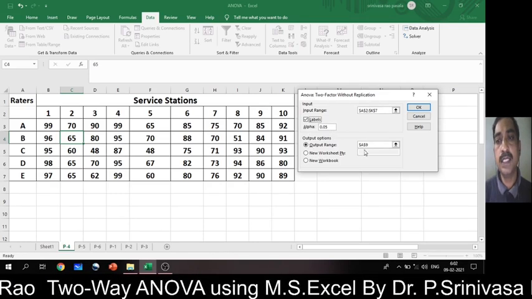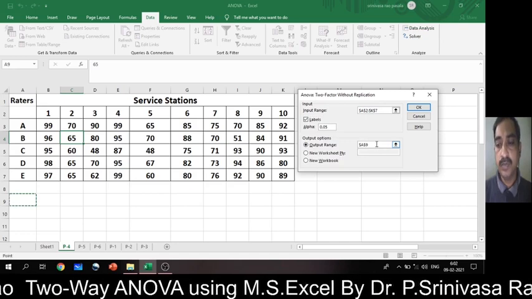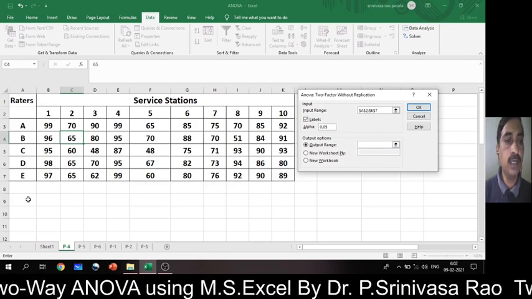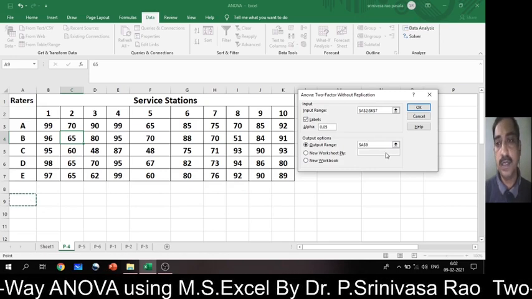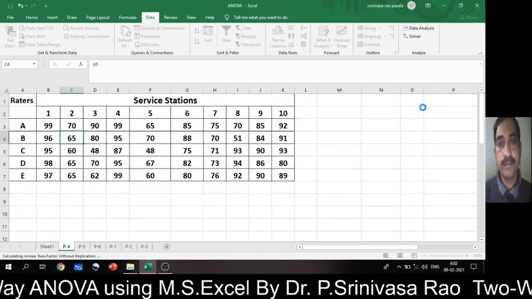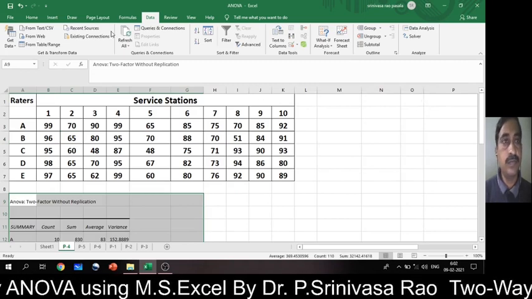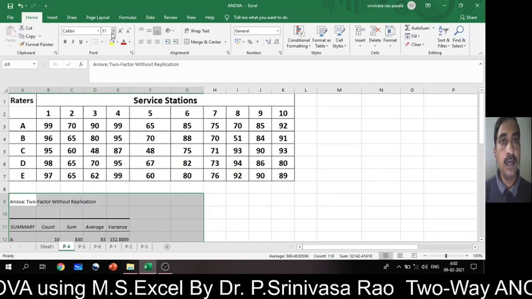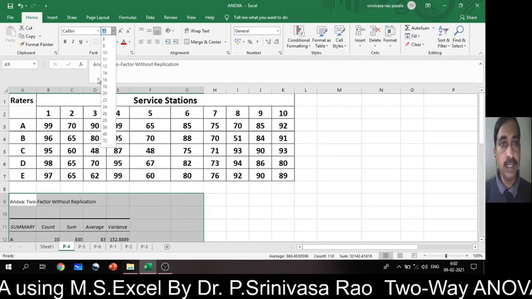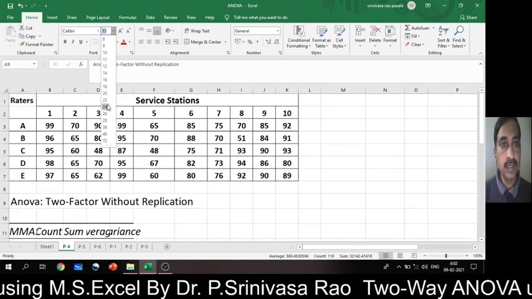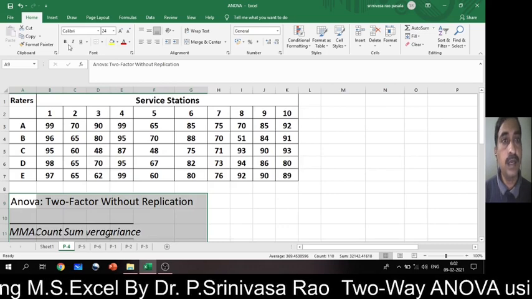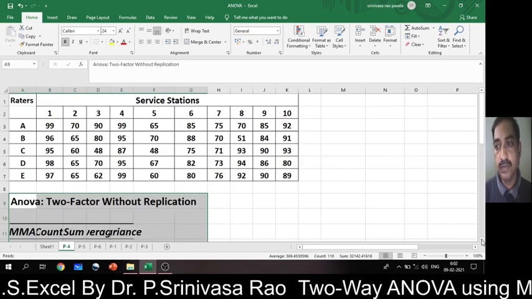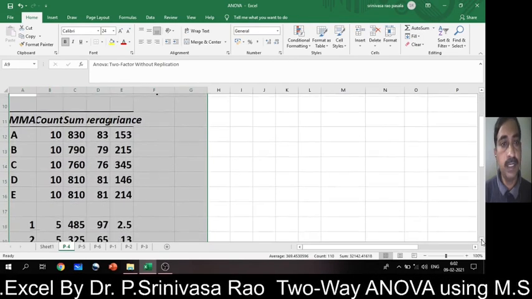Then it is asking for the output range. Output range means where you want the output. I need it just here, that's why I select this one. Then click OK. For better visibility, I change my font and make it bold.